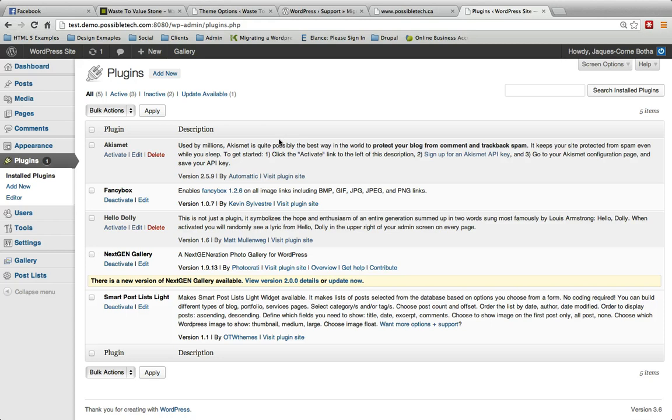It says it's used by millions, and this is developed by WordPress themselves, right? And the thing about this plugin is it's the best way of protecting your blog from comment and trackback spam. Now, one of the biggest problems we have, especially when you have a blog or a website, is the amount of spam that you can receive if your site is not linked up correctly or your site is not developed correctly. So this little plugin allows you to actually go and activate it.